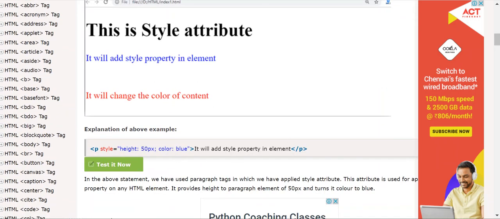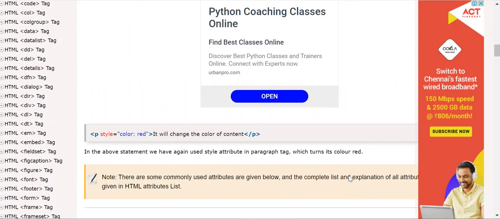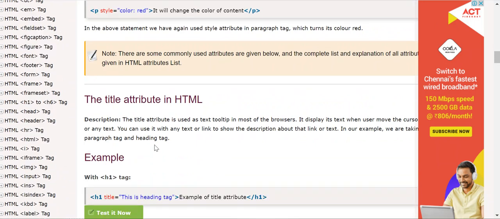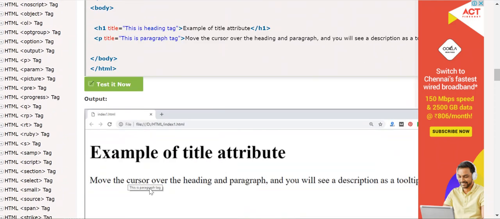Then the next attribute is, let's say, the title attribute. Title is when you want to give a tooltip. A tooltip is nothing but, see, if you look at the output for this, if you bring the cursor under it, there is a small text that appears here, so this is called a tooltip.